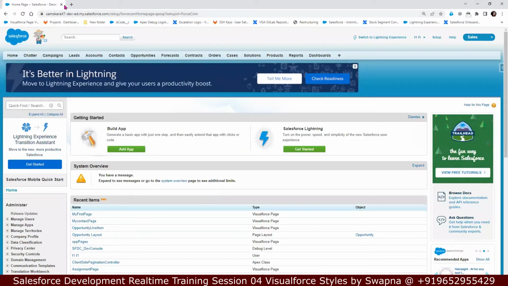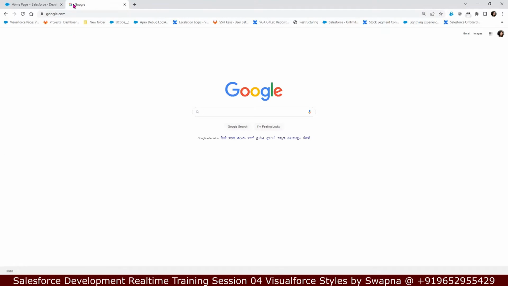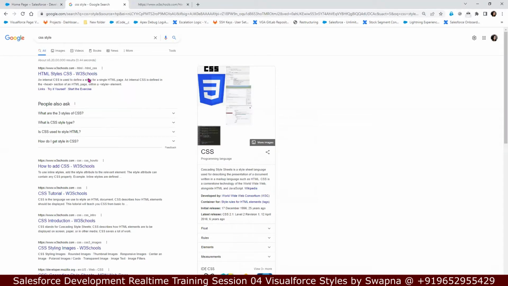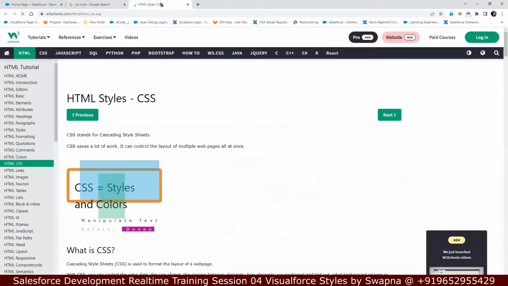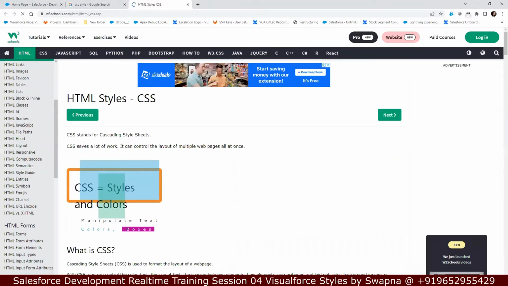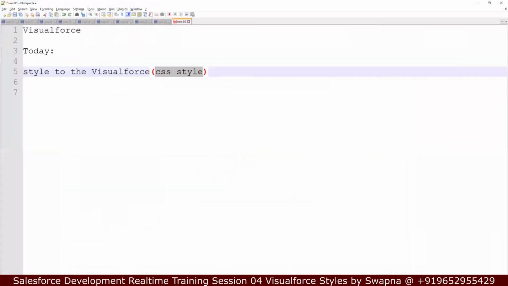If you go to Google and search CSS style, you will find HTML CSS style. What is CSS? Cascading Style Sheet. There are different styles we have. So today's main focus is how to apply style to the Visualforce pages.